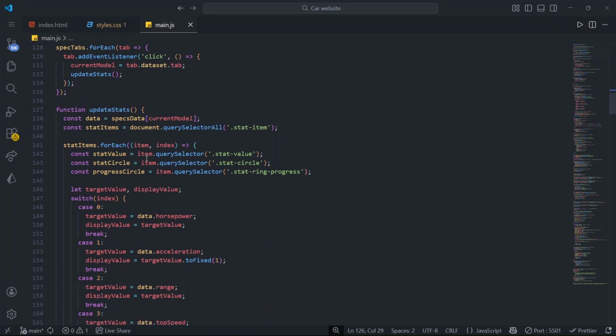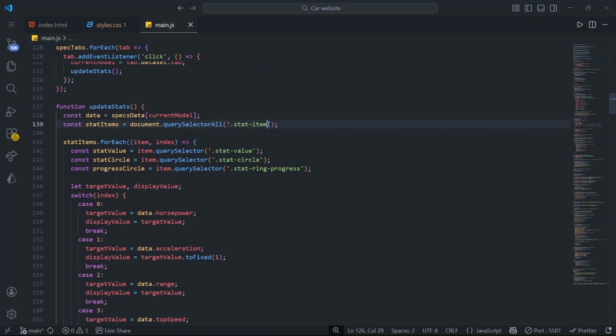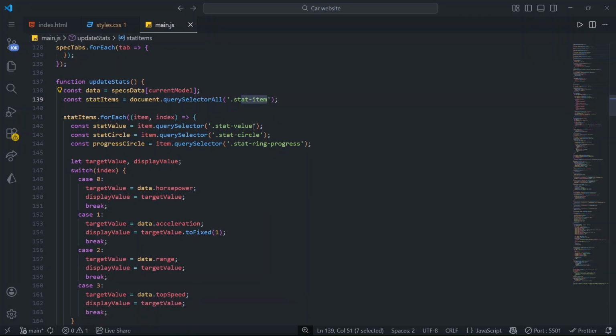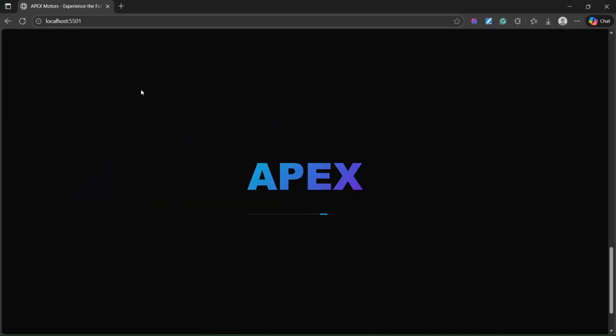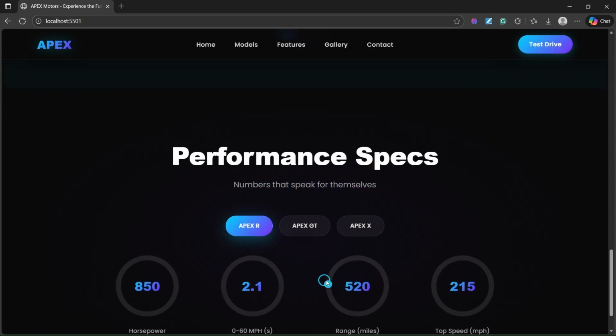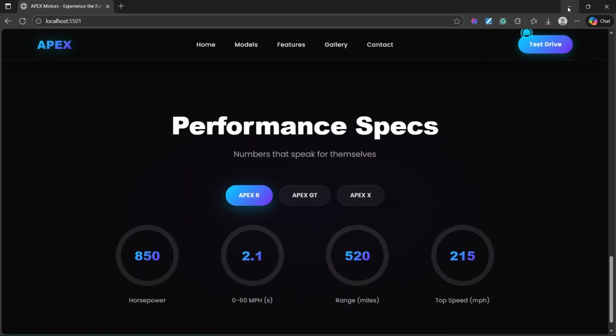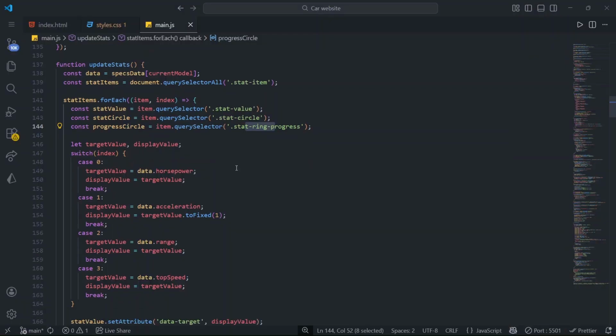And how we are going to update it: first of all we will get the status item from our HTML. Then after that it will take the status value, status circle, and status ring progress. So currently our ring progress is not appearing. I don't know why the status ring is not filling with the color, but you can fix it later. So here the target and display value first of all.